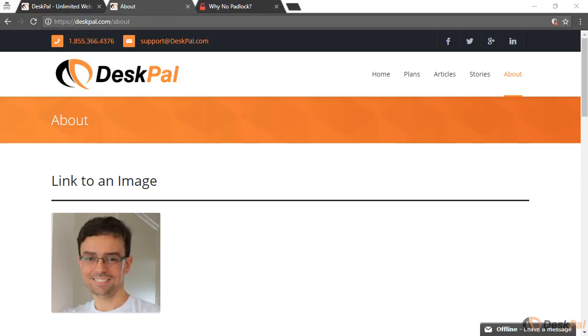So the problem is one and only one. There are references in this page to resources like images, JavaScript files, CSS files that are using a URL that is not HTTPS. And now we have to figure out how to identify and how to fix them.